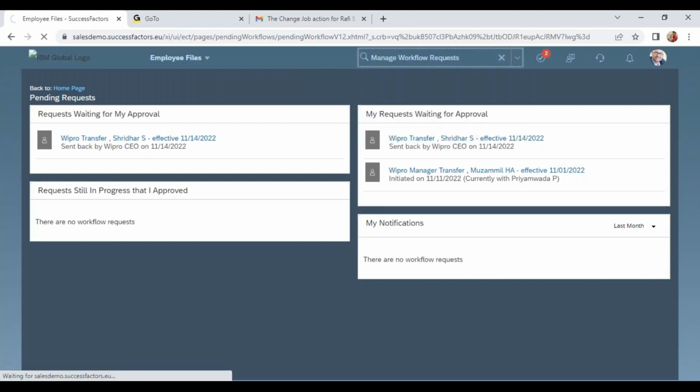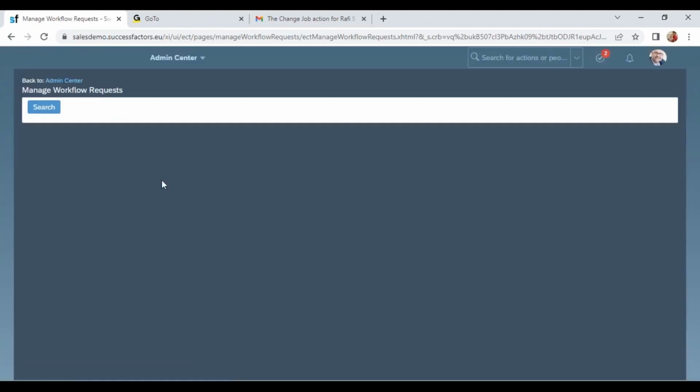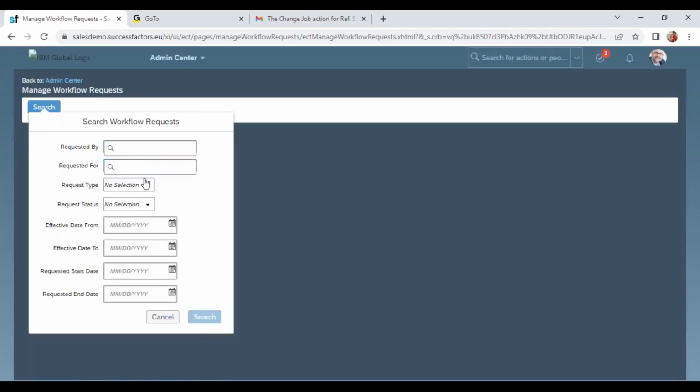You go to manage workflow request. Here you can look for the workflows which are requested by or requested for, or any of these things can be selected. So requested by, you can select this user's name, but he must have initiated a lot of actions. It will show up all of them.